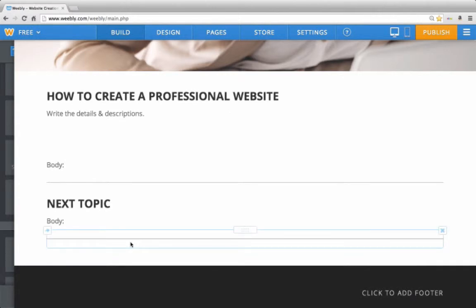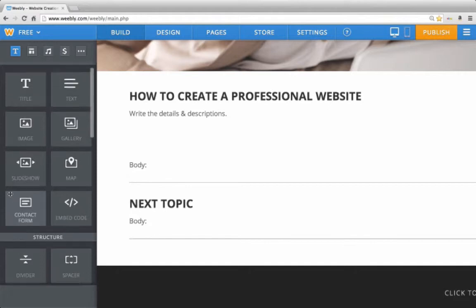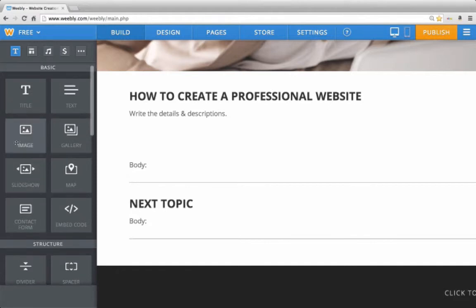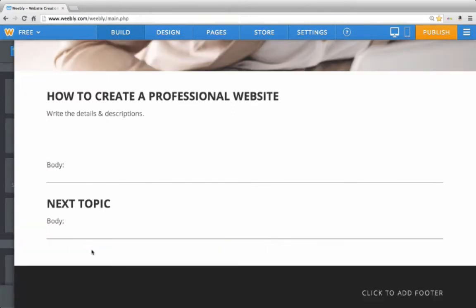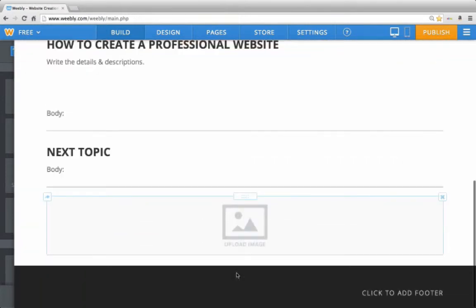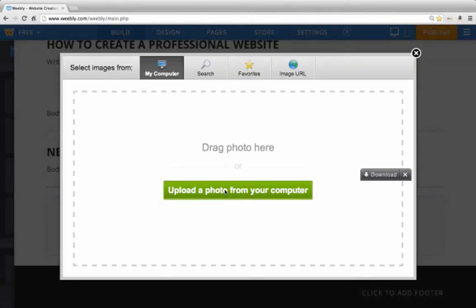So as you can see, it's fairly easy to use. It's pretty much dragging and dropping the content that you want, so you can actually drag and drop an image if you want. And once you have this box here, you can click upload image, and you can upload your own image from your computer, or you can search in the internet.